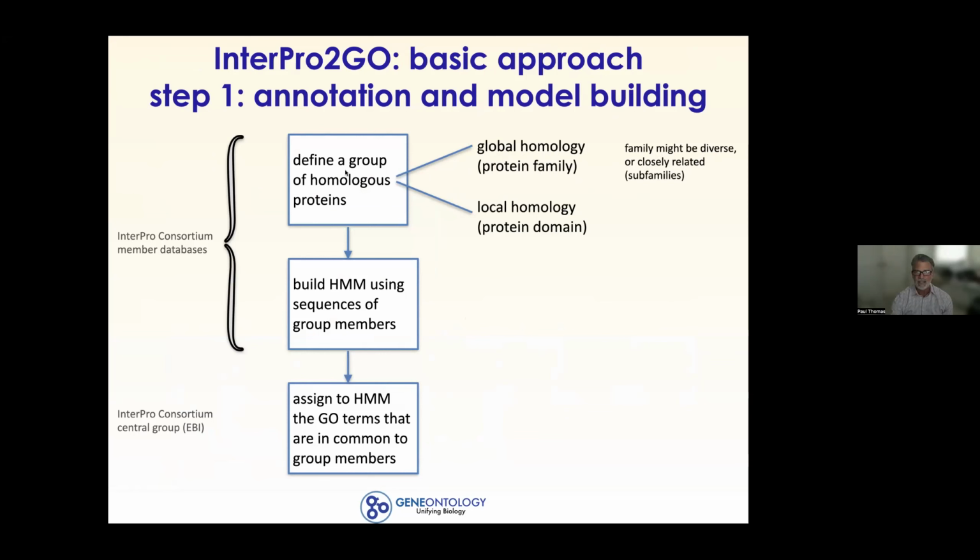But the basic idea then is, once you define a group of homologous proteins, you build an HMM or other signature using the sequences of the group members. And then at the InterPro Consortium Central Group, they have a curation group that can assign to that HMM GO terms that at least seem to be in common to those characterized group members. As you know, most protein sequences have not been characterized, so they have to basically find the annotated group members, often in resources like Swiss-Prot, and use that to assign GO terms.